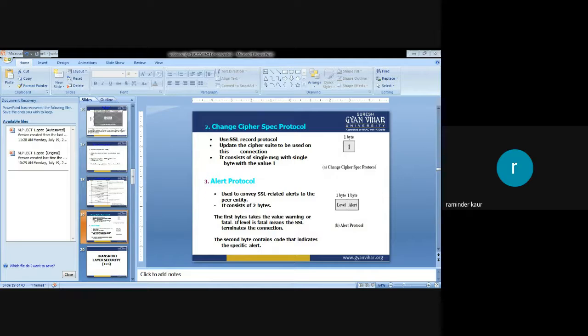What was there in the SSL protocol stack? IP security was there, TCP protocol was there, SSL record protocol was there, and at the upper layer there was handshake protocol, change cipher protocol, alert protocol, and HTTP protocol was there. So what was the function of record protocol? That is to provide two services to the SSL connection, that is confidentiality and integrity.